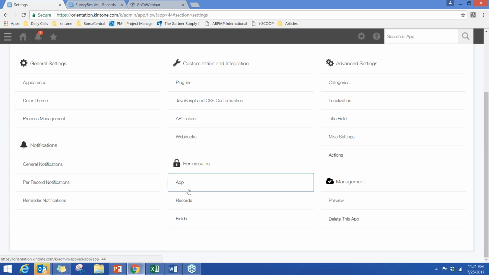Permissions. Permissions are very granular. Giving someone permission to manage the app is really giving them the keys to the kingdom. It's giving them access to this page right here, and you'll notice on the lower right, they can delete this app. So you want to be very careful about who you give permissions to manage the app to.